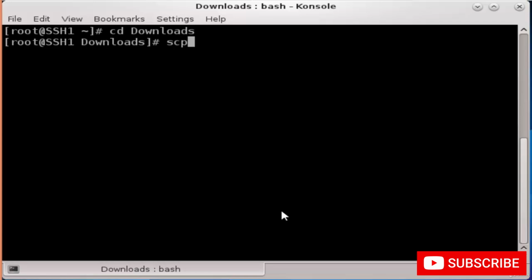Type scp mtorc at 192.168.8.54:/home/mtorc/file.zip. In this command, I specified the login username, the remote host IP, and the full path to the file.zip, which is the file I want to download from the remote host. But I still need to specify the location where the file.zip will be saved, so I will type dot here, and the dot means that the file.zip will be saved in the current working directory, which is the downloads directory.